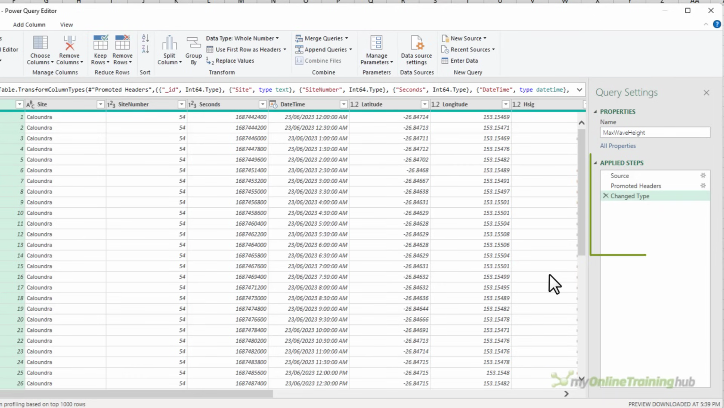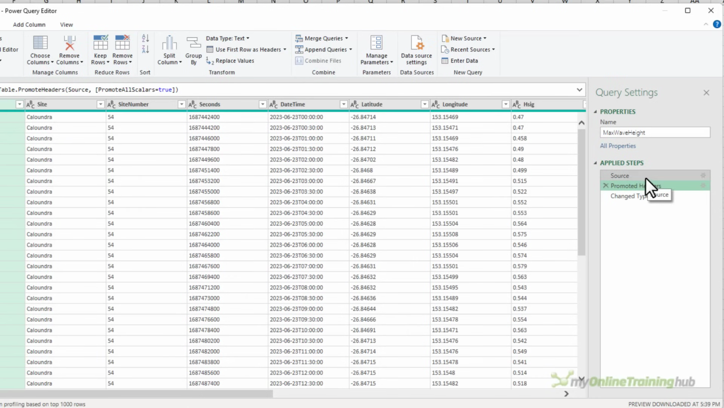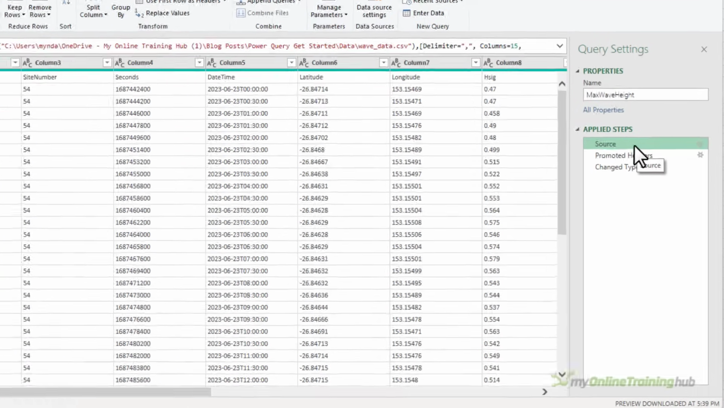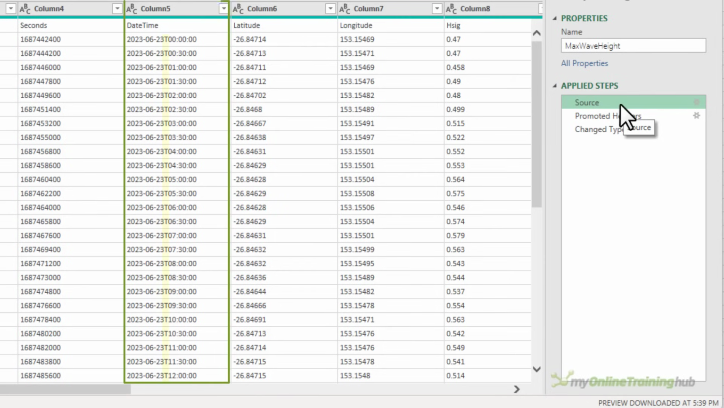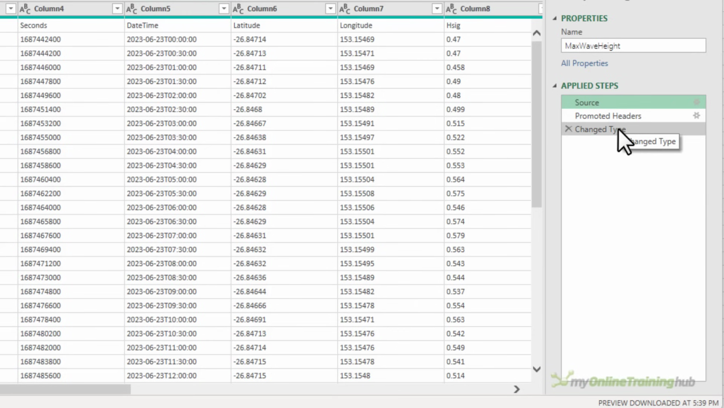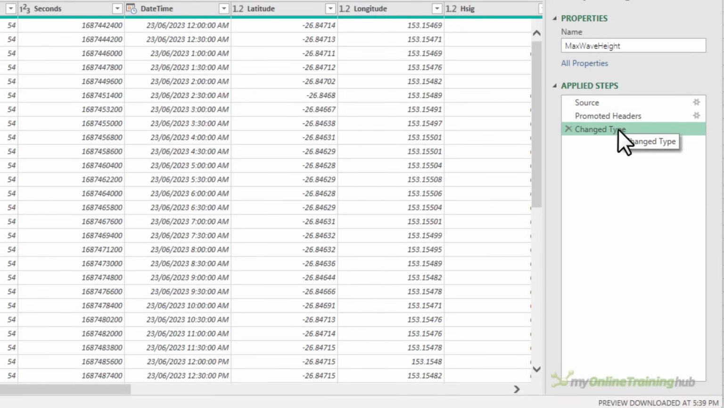Then we have the applied steps. Now, much like recording a macro, the query editor records the steps that you take to gather and clean the data. We can step back through the steps and see the data at each step. Now, notice the date time column contains a T between the date and time. If I open this file in Excel, this is going to be a problem and something that I have to clean. But Power Query automatically detects that this field contains date and time, and it's fixed it for me without me having to do anything.